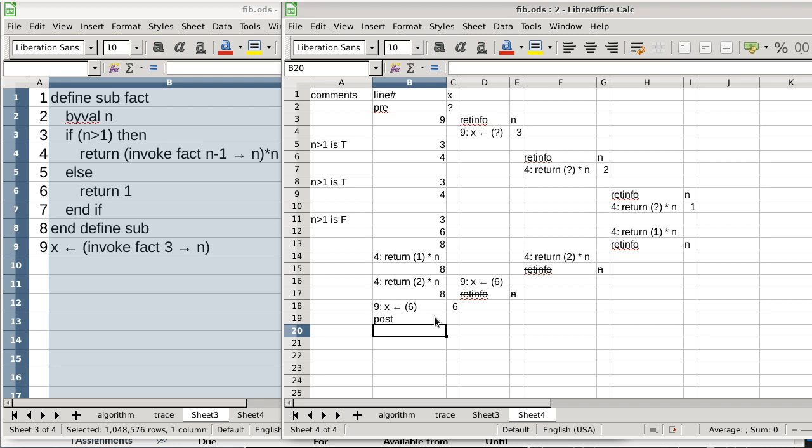Is that okay? Every piece of code does something, and I'm curious, what does this code do? This code does factorial. It computes factorial and stores it into X. Factorial of what? Factorial of 3. Mathematically, the factorial of 3 is going to be 6. Yes, 3 factorial is 6.